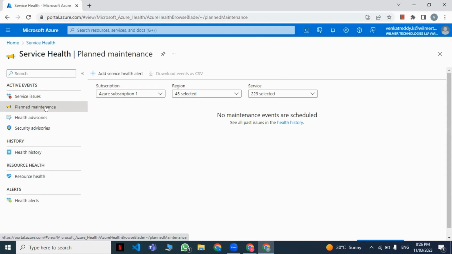Right, sir. So in the planned maintenance, if you select an alert, nothing will happen. You will receive an email from Microsoft saying there is planned maintenance of these VMs in this region. That's it. If there is any concern for you, you have to take action. Otherwise, just leave it as it is. Is it correct?